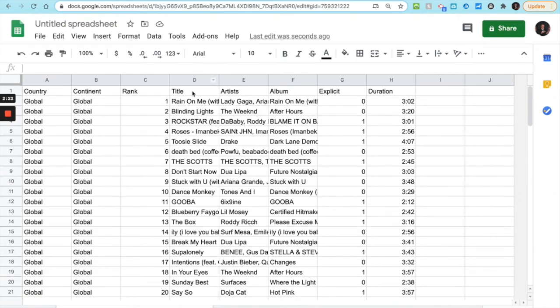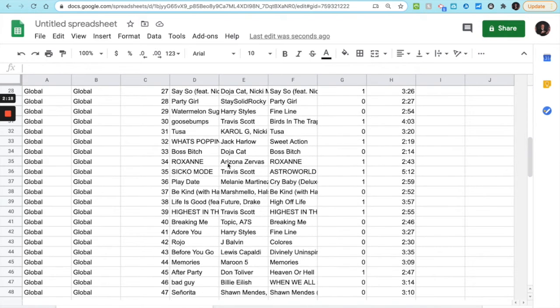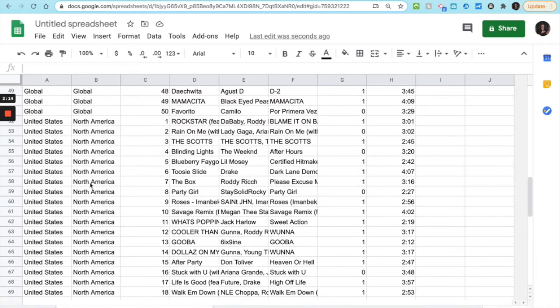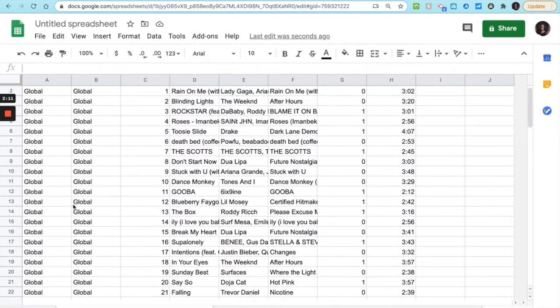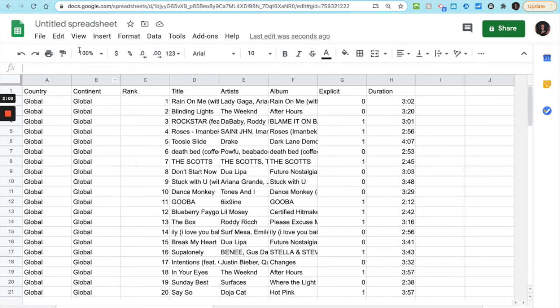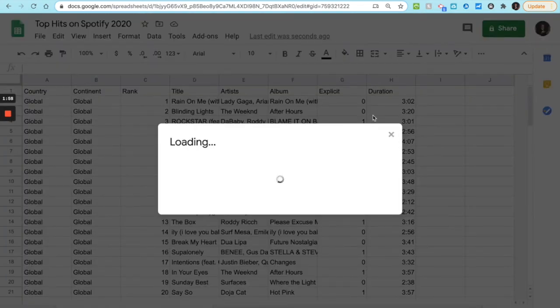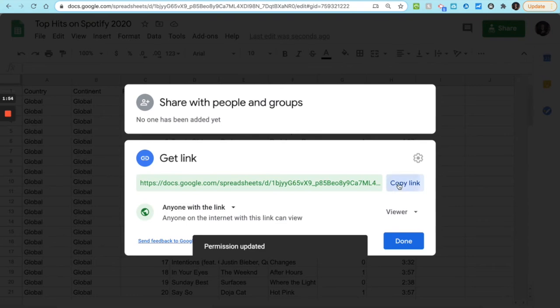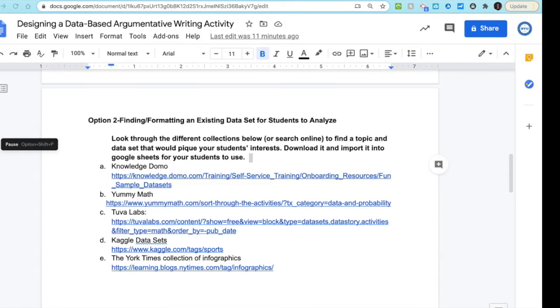And now I can see the different hits, artists, albums, whether or not they're explicit, how long they are, and maybe give them some data to look at about the top Spotify hits in 2020 from the United States compared to globally, how that might compare. Give that a cool title. Top hits on Spotify 2020. And then I do share and get that link for my students, and that's how I get that data set there for them. But either way is really fine.